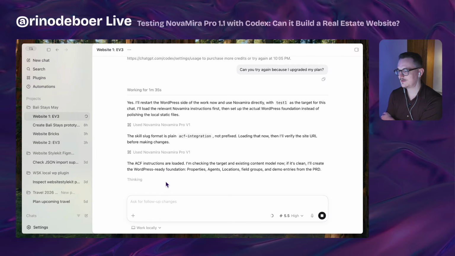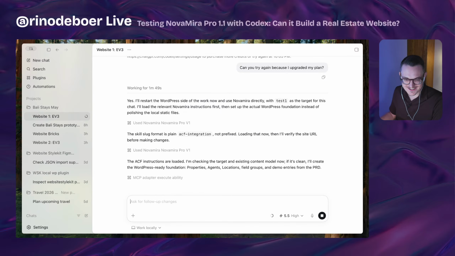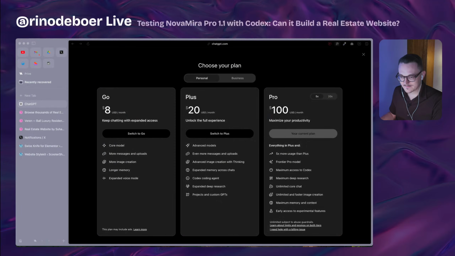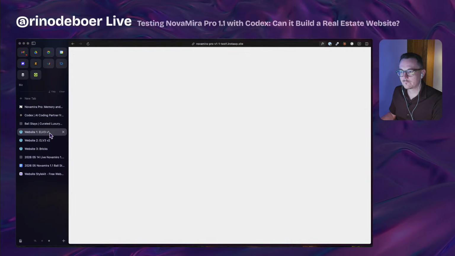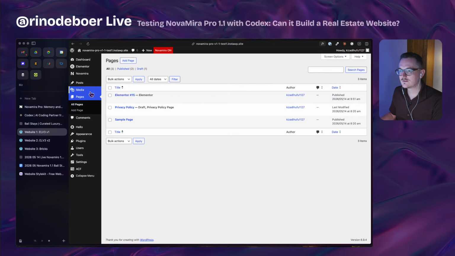The ACF instructions are loaded. I'm checking the target and existing content model now. If it's clean, I will create the WordPress ready foundation. Oh, that's not exactly according to the instructions. Because in the instructions, let's go back. Here, let's go to the instructions.